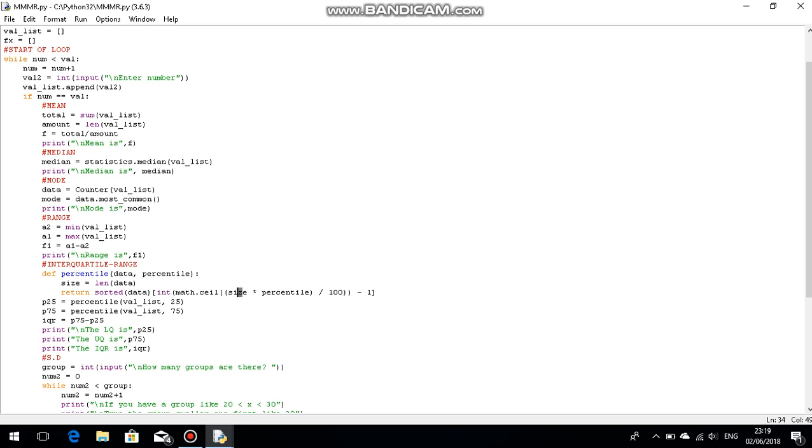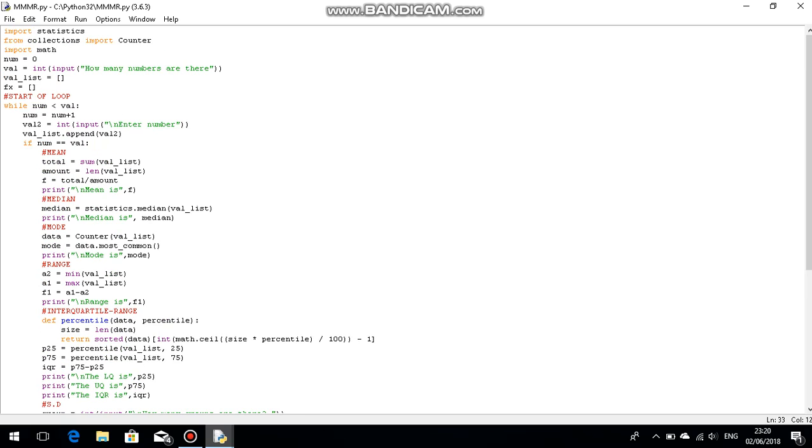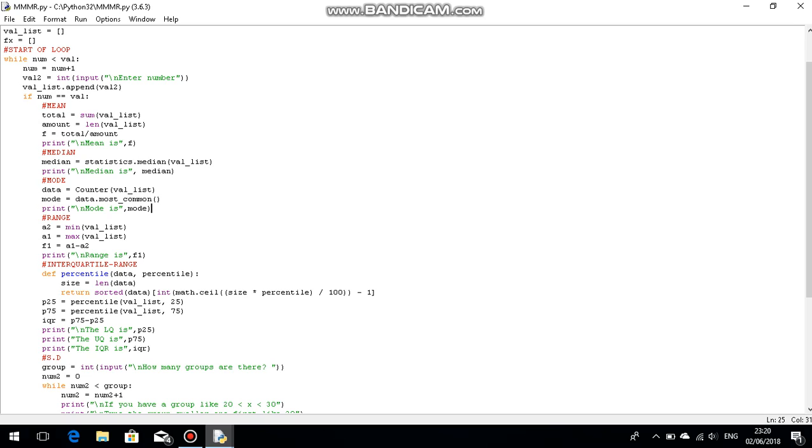And just using that, the I here is obviously P75 minus P25, which is your output from this. So, sorry, size is over here, so len of the data. The data is the list that we initially had. So over here, data is counter val underscore list. So that calculates your mode for you as well. Very useful.